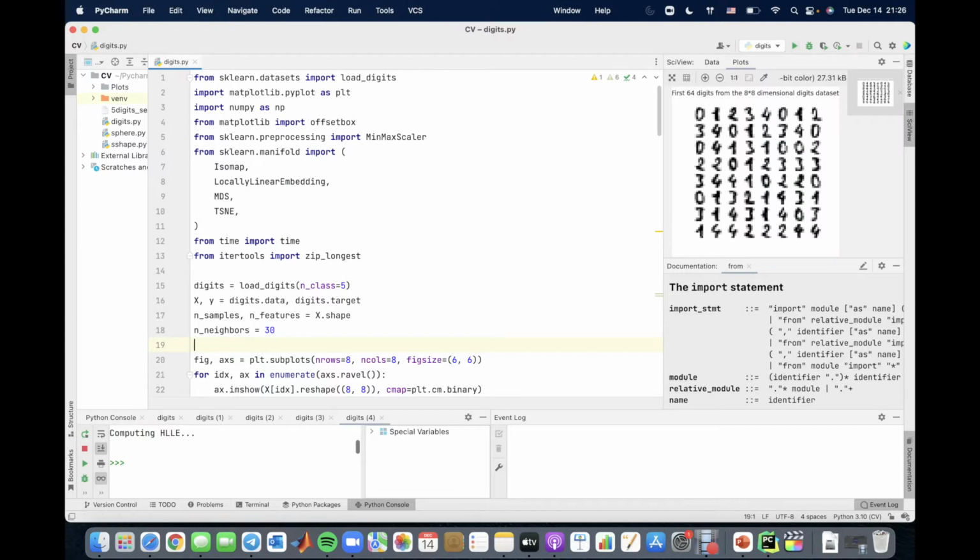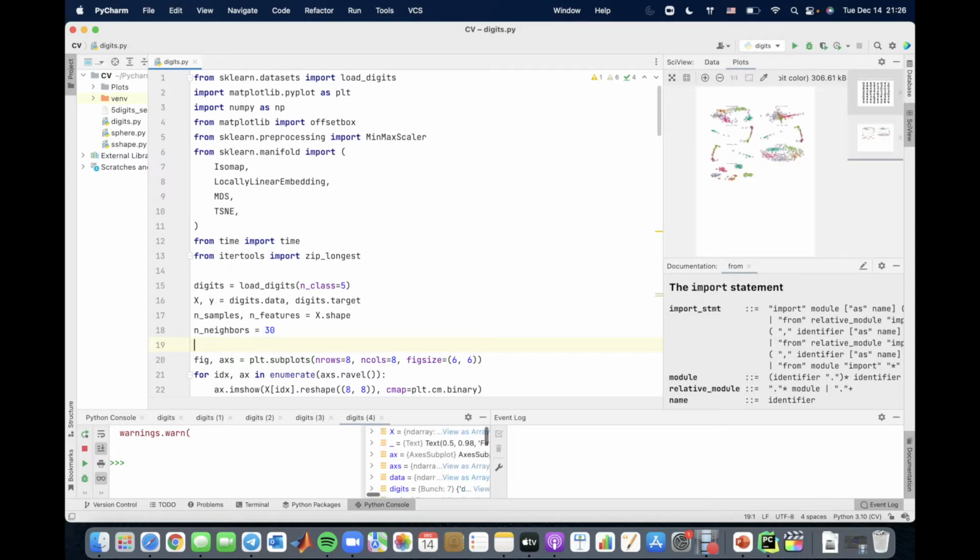You can see the first 64 digits from the 8 by 8 dimensional digit dataset here. And this is the projection that I want to talk about in the future slides.